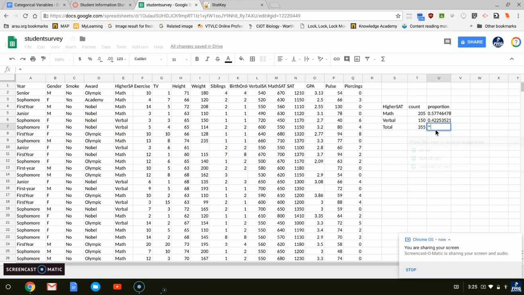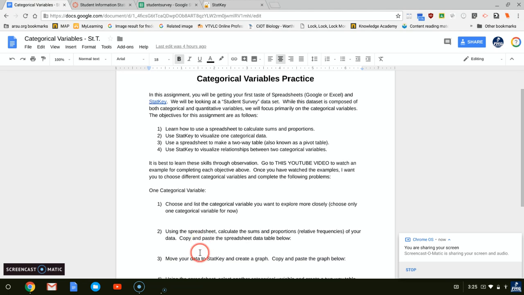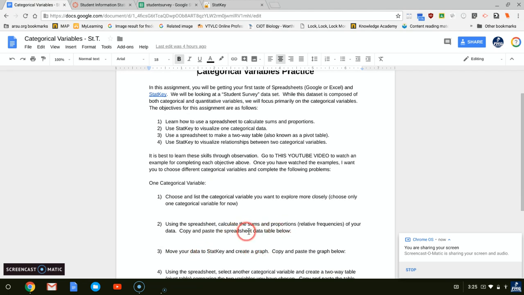And I could even do the total here if I want. It should be 1 though. Yep, there we go. So now I can just simply highlight this and Control C and paste it in using the spreadsheet, calculate the sums and proportions, number 2 here.